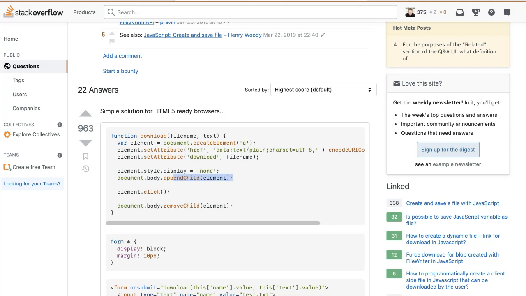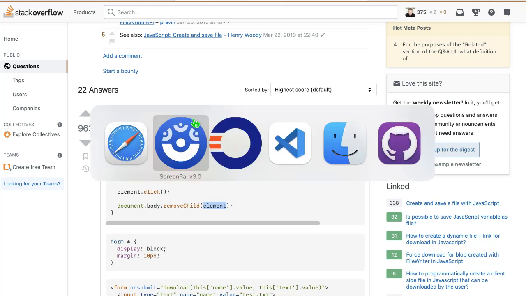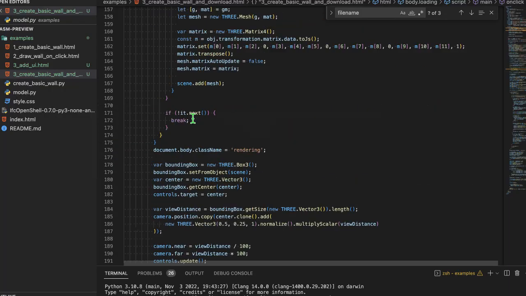Basically it adds it to the page, to the document. It clicks on it for us, and then it removes that tag from the page, so it's transparent. It doesn't add anything to the page in the end. So let's go see how this works here in Visual Studio Code.